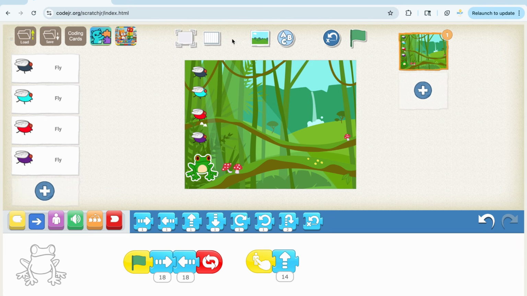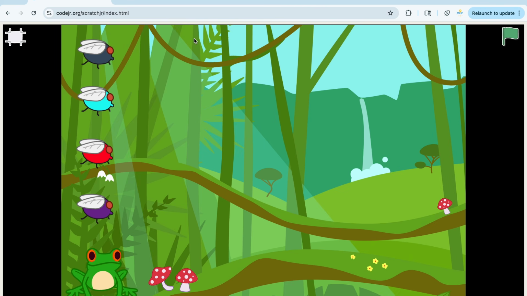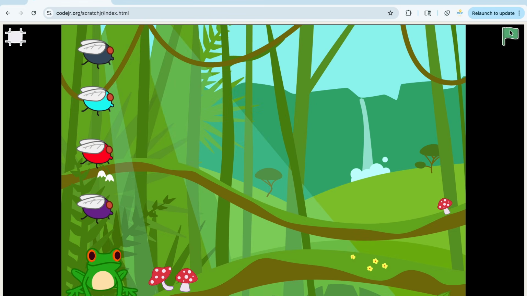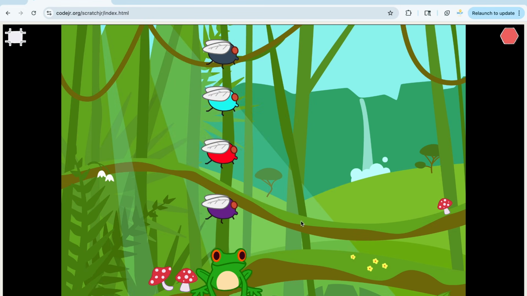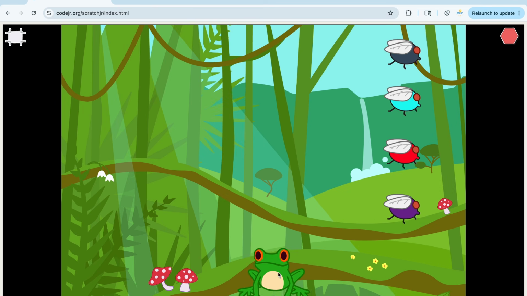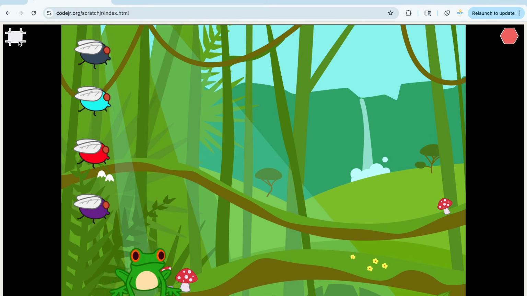So in the middle of your screen towards the top, you should see a button where you're going to expand your screen. I'm going to go back again so you can see it. It's this button that I'm showing you right here. So once you click that, you can go ahead and click the green flag. As you can see, the sprites are programmed to go left and right.